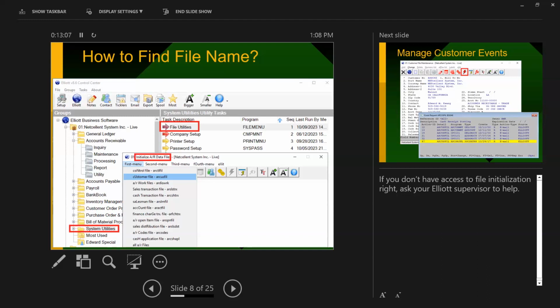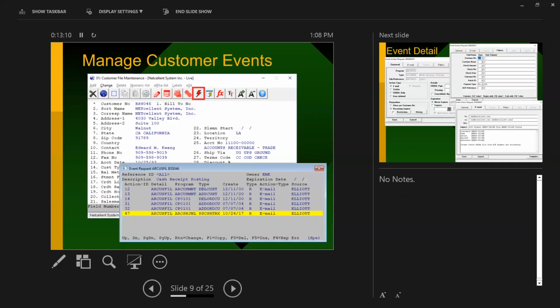Okay. So now, if we want to manage an event associated with a customer, what you do is go to the customer file maintenance, right? And then in the customer file maintenance, we click on this, the Thunderbolt, okay? That is the event button. You click on that Thunderbolt, and it will show you all the events that have been added for this particular customer. And in this case, you can see there is a cash journal posting event, okay?